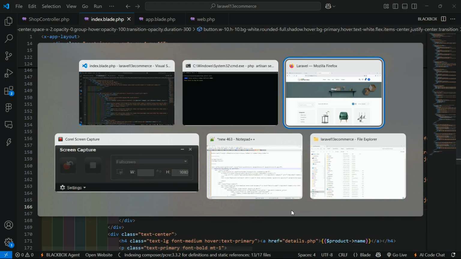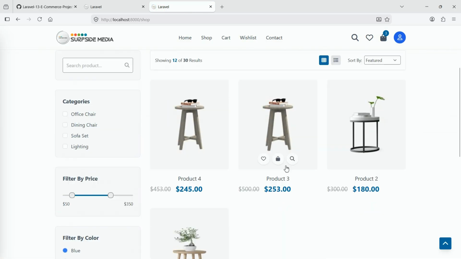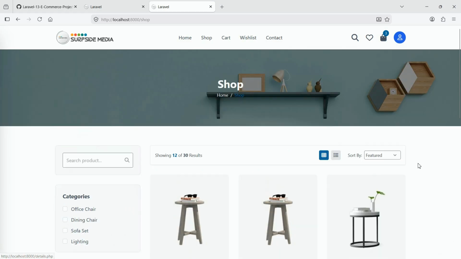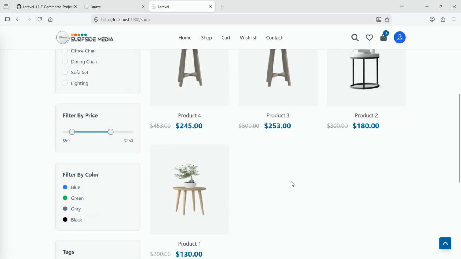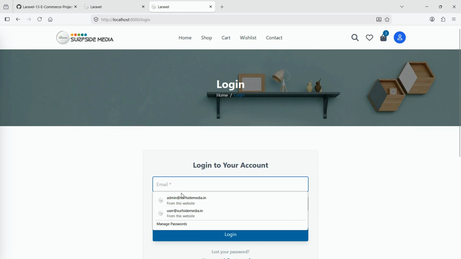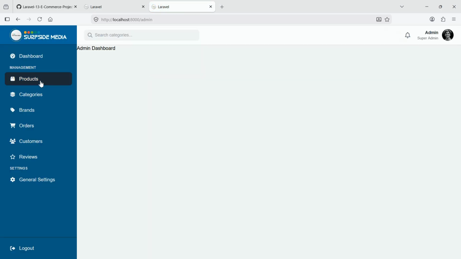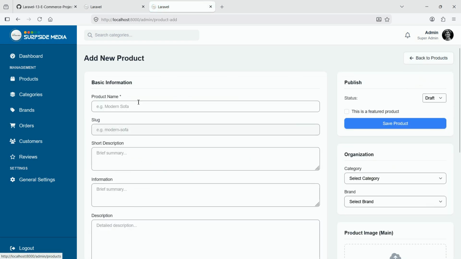So go back to the browser and just refresh the page, and you can see here now products are dynamic. Okay, this time on this shop page you can see here there are 4 products are showing. Okay, let's add one more product. So first log in with admin credential, and now just go to the my account, go to the product, and here let's add new product.